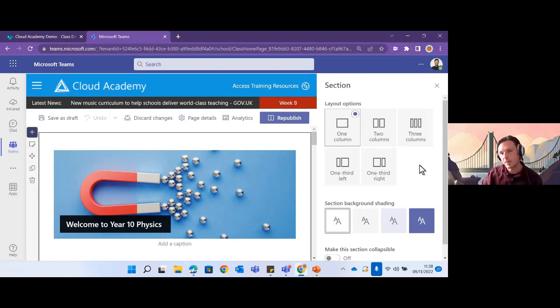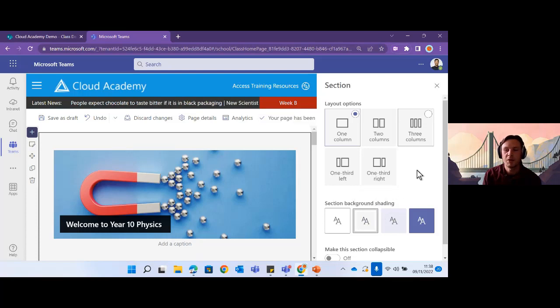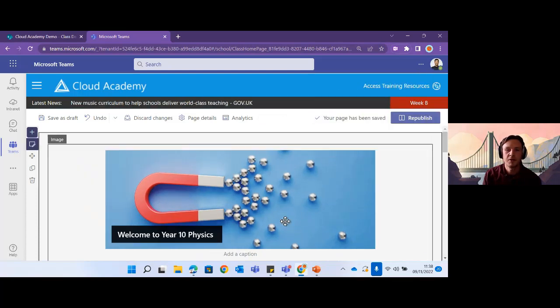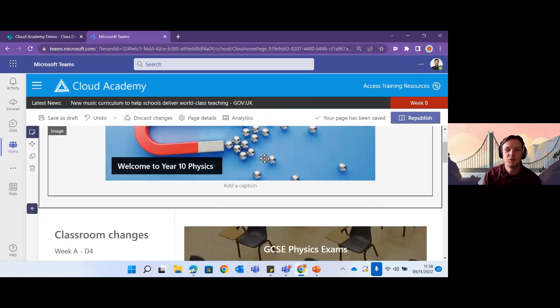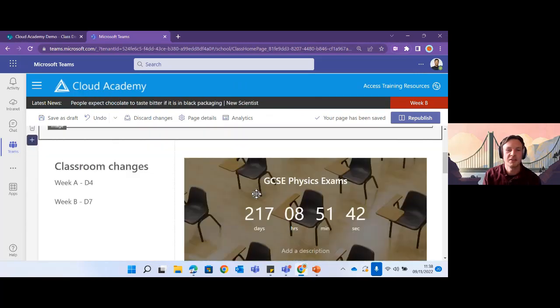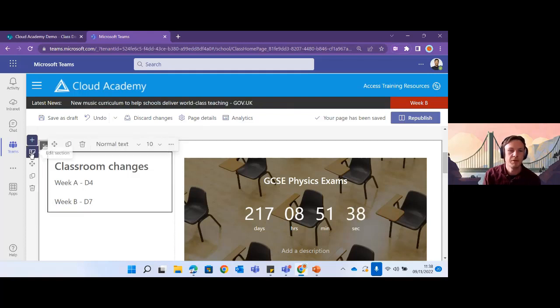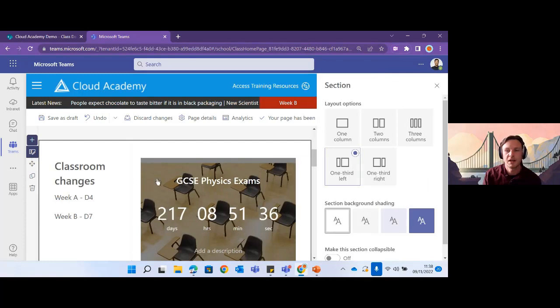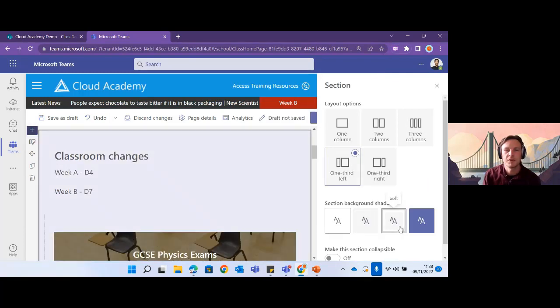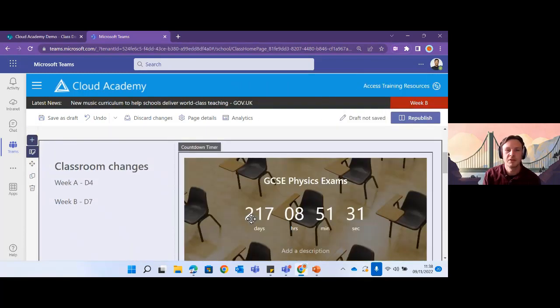And this is where you can choose how many columns you have. So if you wanted another web part in there, you might want a second column, or you can go up to 3. But I'm just going to change the background shading, and it just makes my page look a little bit more interesting. But also it differentiates between this section and the next. So at the top, I have my really important information. I'm going to edit that. And then I'll choose a slightly different color, and we're just making our page look a little bit more interesting.